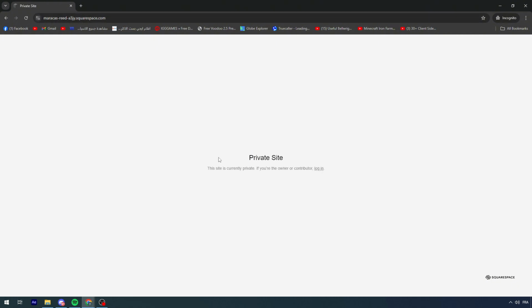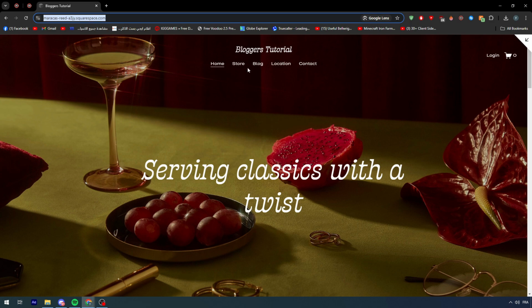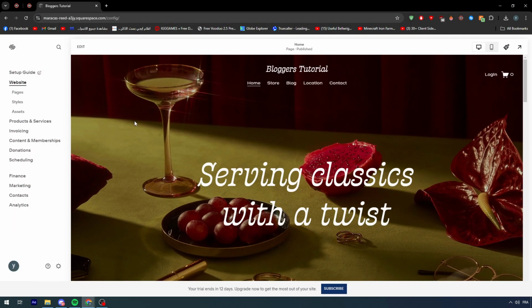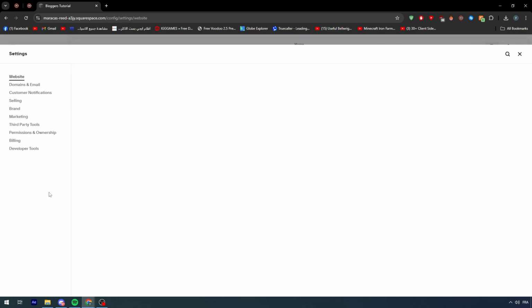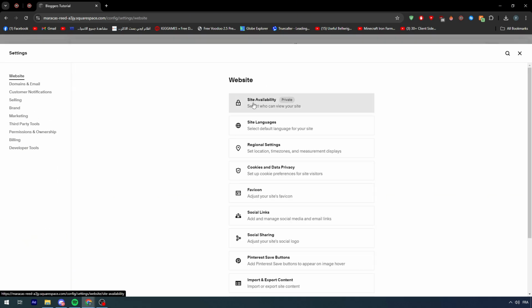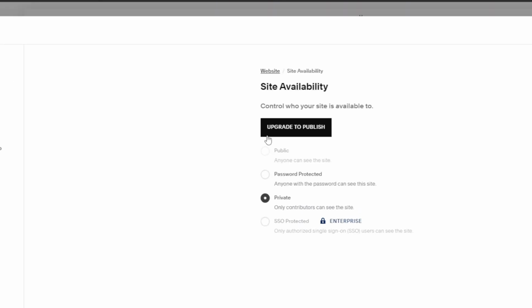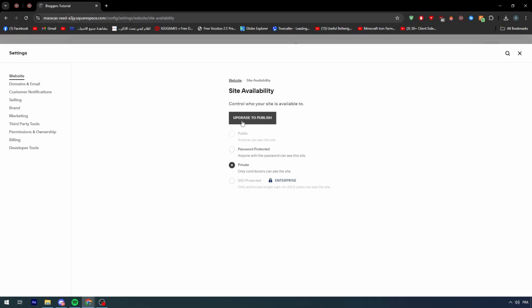And as you can see here, this is a private site. So this site is currently private. If you are not the owner or contributor, you cannot log into it, so they will never have access to it. If I go to the settings here and go to website, as you can see, the site availability is private. So to publish it in the first place within Squarespace, you have to upgrade your plan. That is why it is not public yet.